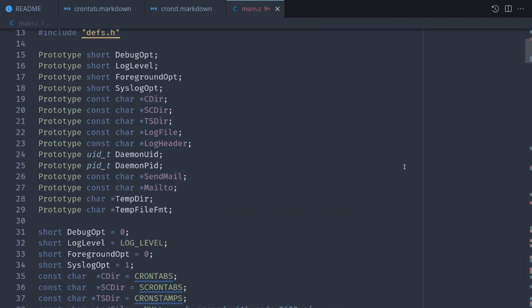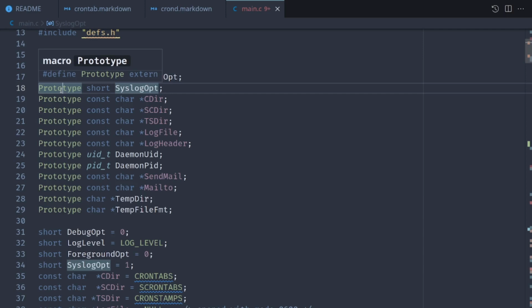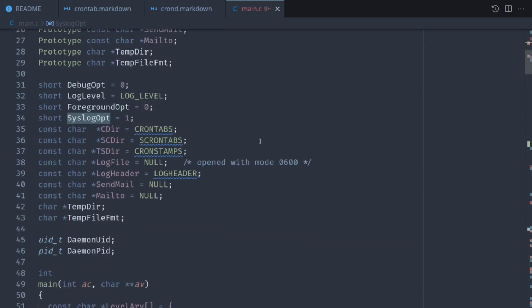Here at the top, we see an interesting design pattern where Matthew Dillon aliases the extern keyword to prototype. That's all these are. These are extern variables. We see here the directories where we will be storing the user's cron tabs, the system cron tabs, and the timestamp directories, respectively.